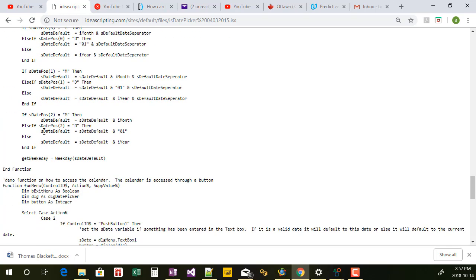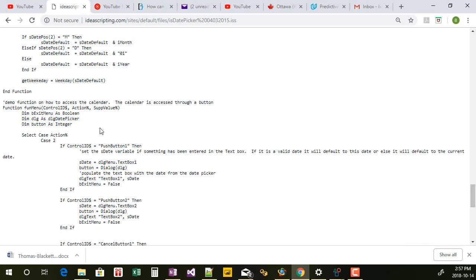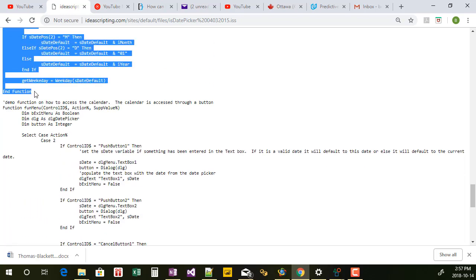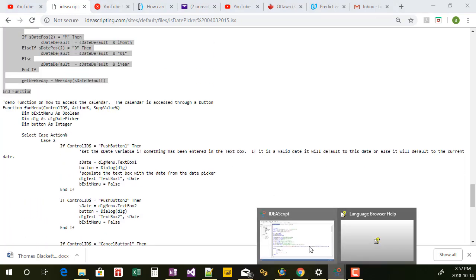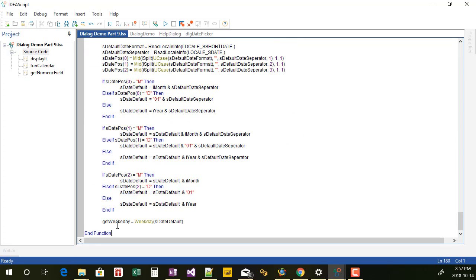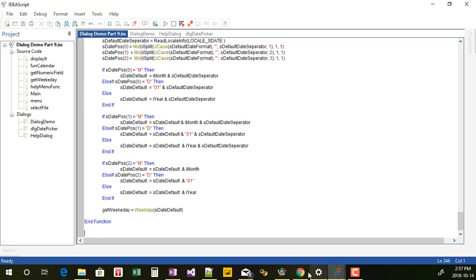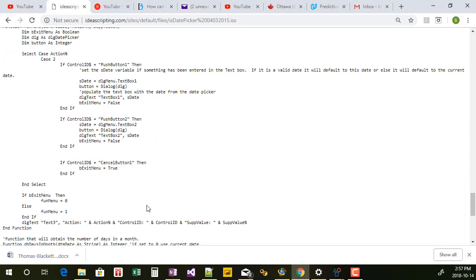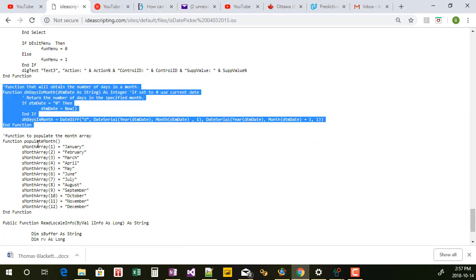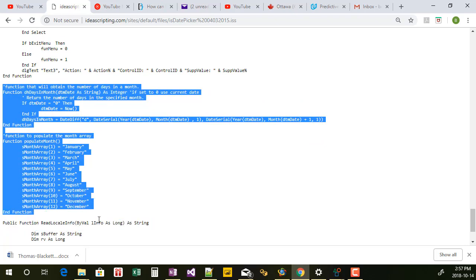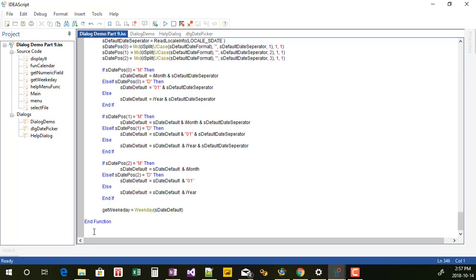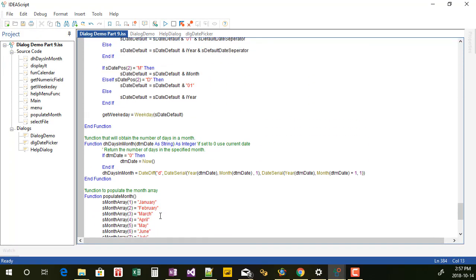We also have a function to get the week. This function here we don't need because we've already got our basic menu. So I'm just going to copy this and paste this at the end. There's a few other things I want to grab: the function days and month, so you're populating the month, and read local info. We need all that information. So I'm just copying and pasting.